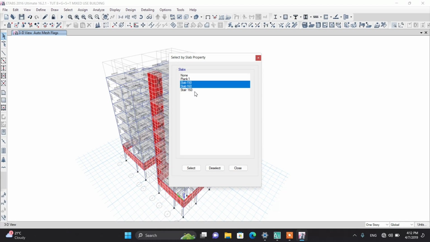Assigning a diaphragm on the stair landing is not necessary, because it automatically shows a warning message when you check your model. So it's better not to assign a diaphragm on your stair landing. So you have to select only the slab of 150 mm and the slab of 160, I mean, it's in centimeter. So make it select and close.